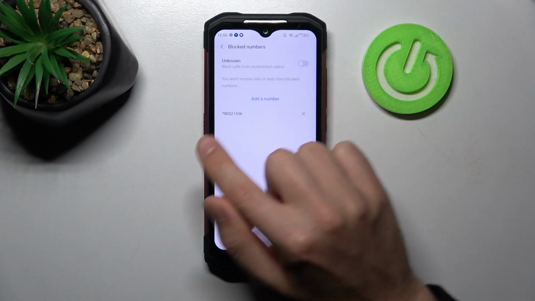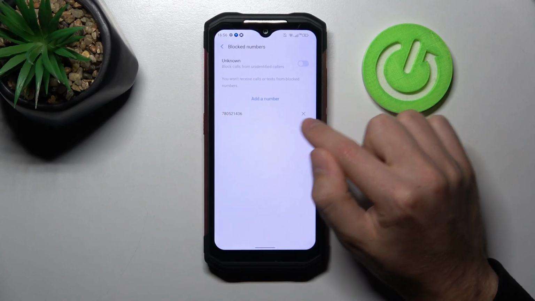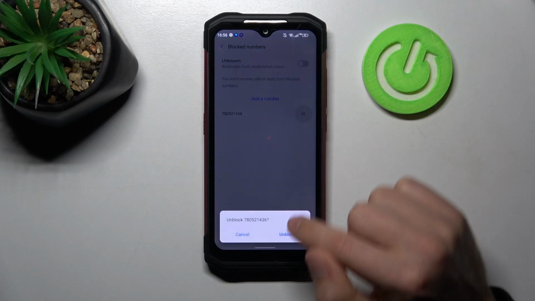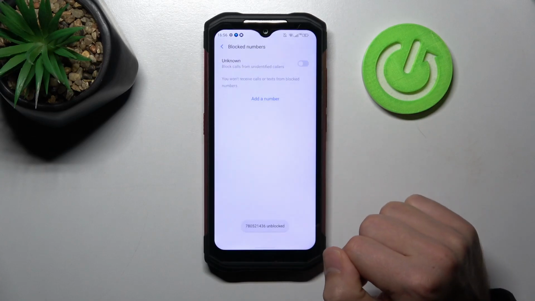So let's try again with this number and click on the cross on the right side. And confirm the operation, tapping unblock. And that's it.